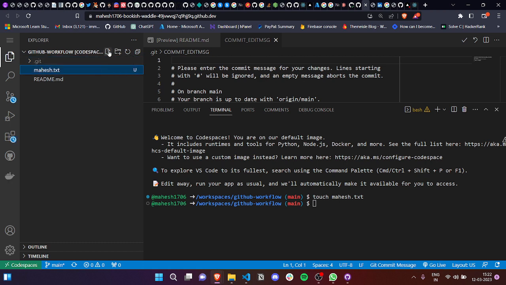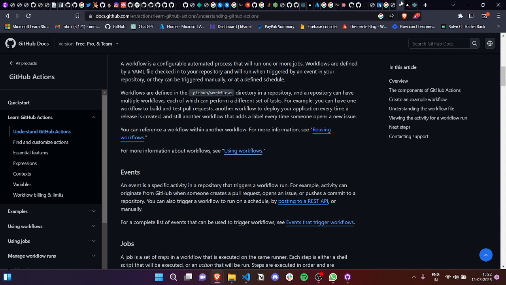So right now I am creating a YAML file. This YAML file needs to be in a specific path. This path is a must to run our YAMLs. We are just testing whether the YAML is working or not, whether the action is working or not. This is so important when you are creating your application: .github/workflows. So we are creating a folder here.